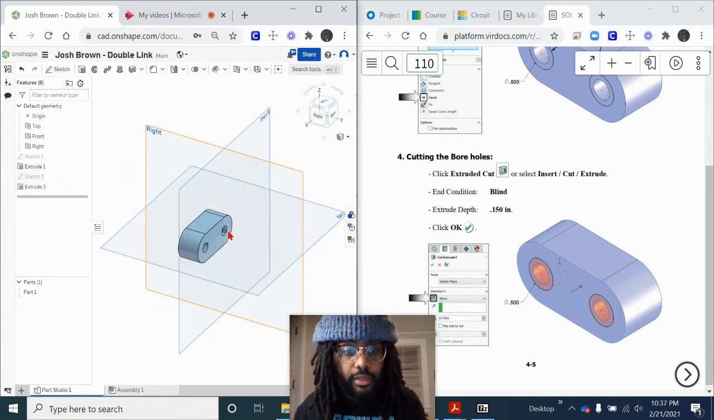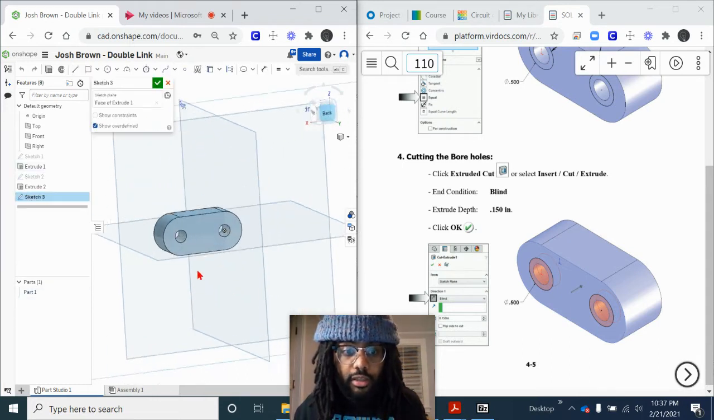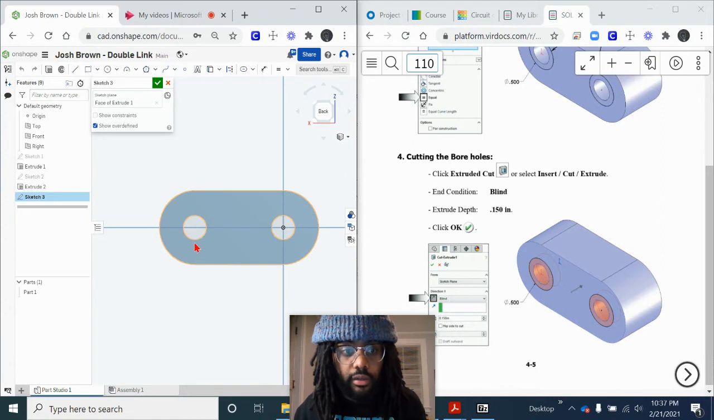I'll do it one more time on the other side for you. Click the face, start a sketch. Click the back side. We zoom in here. Then we're going to draw two circles, right? Wait for that yellow square. Click up. Go from the origin. We're going to make both of these equal.